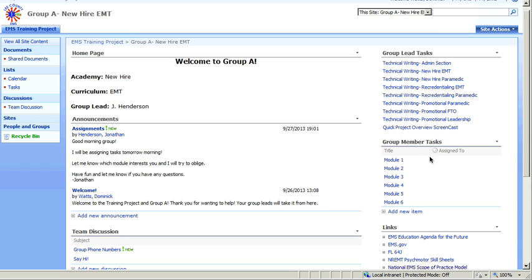To start, look over here on the right hand side, second section down, it says group member tasks. Here you'll see for this particular group modules 1 through 6 listed. After today, your group leads will start assigning these different modules to each of you group members. Some of you may have more than one task, and this will be completely up to your group leads, so direct those questions to them.